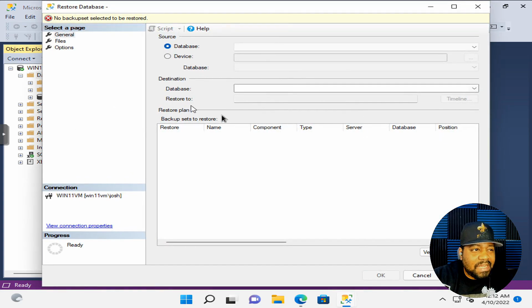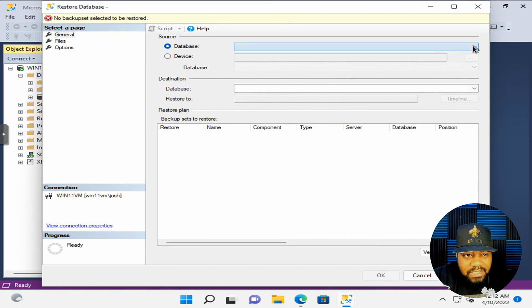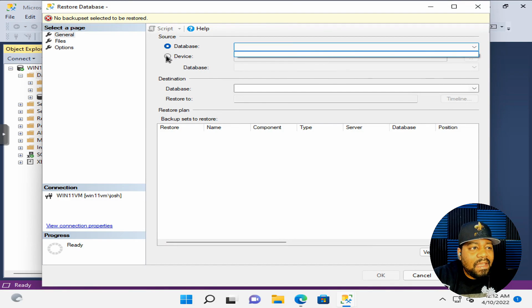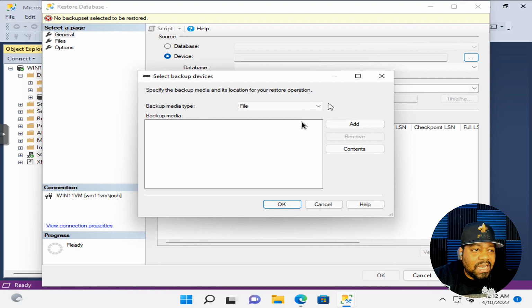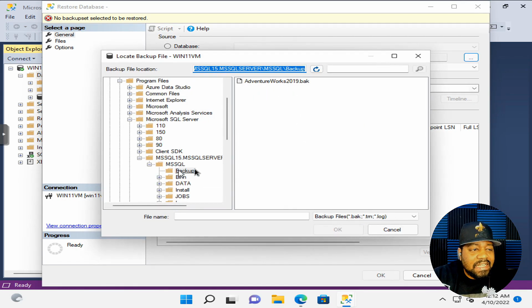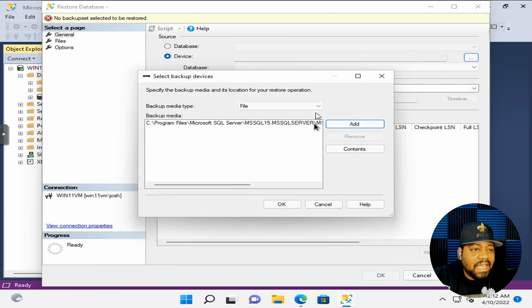And then it'll bring up a little wizard. One thing you want to do is, it's not going to show any databases because we don't have any backups yet, and it doesn't know that backup is there. So essentially you've got to hit device and then hit the three dots right here, and that'll allow you to browse. So let's hit add, and then it automatically defaults to that backup directory that we went to. That's why I knew to put it there, because that's the default location for all your backup files. So BAK file. Let's press OK.